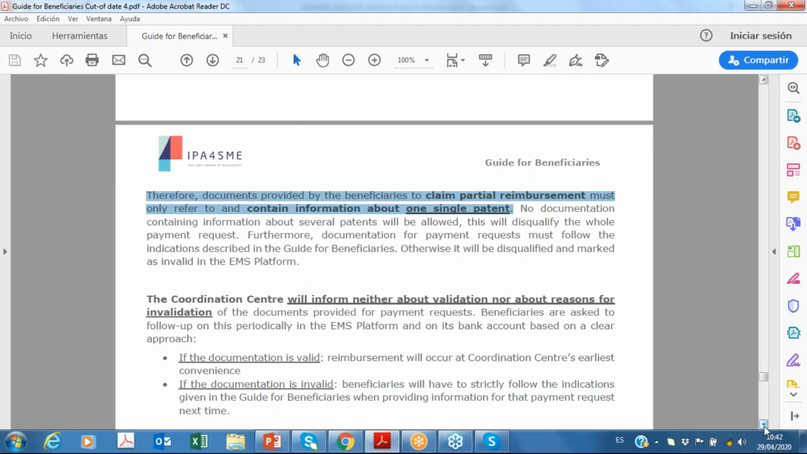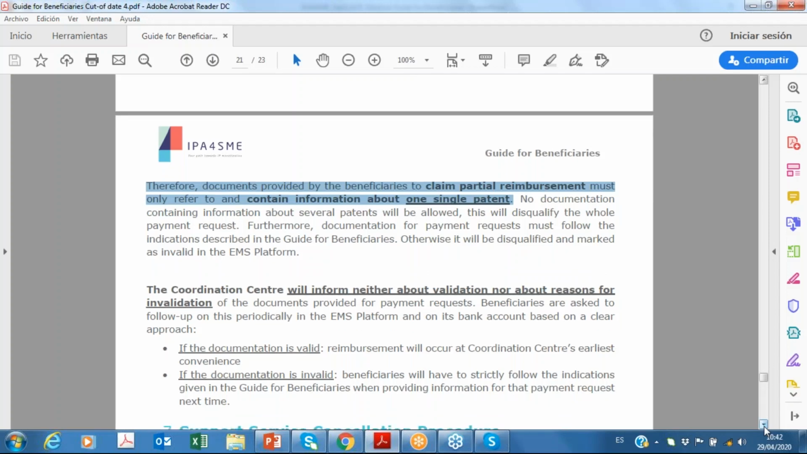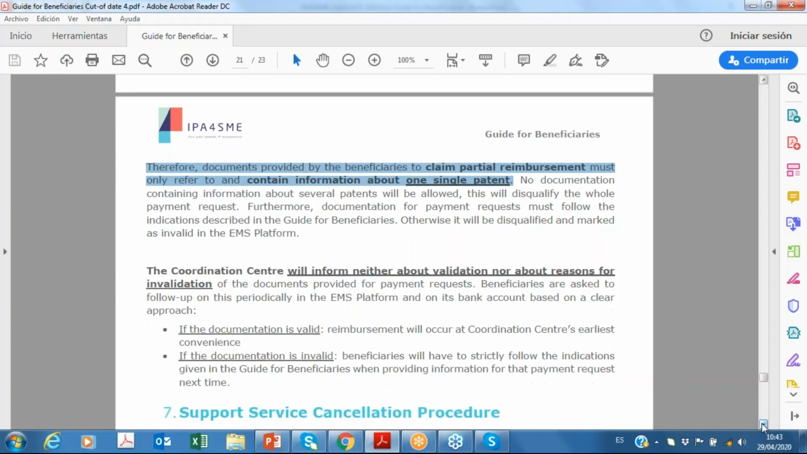So the coordination center will inform neither about validation nor about the reason for invalidation, but usually when we have time, we will always contact the beneficiary to explain if we validate or not the documentation. And it's also important that in the case there is some missing information, we always try to contact the beneficiary one by one in order to explain how they can fix, how they can solve the problem in order to receive the reimbursement.